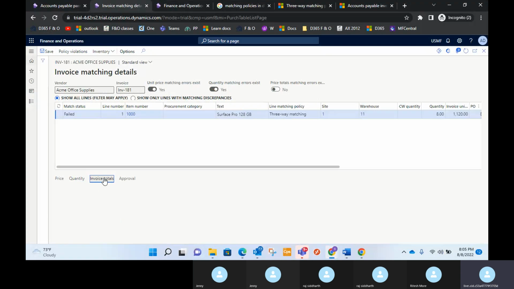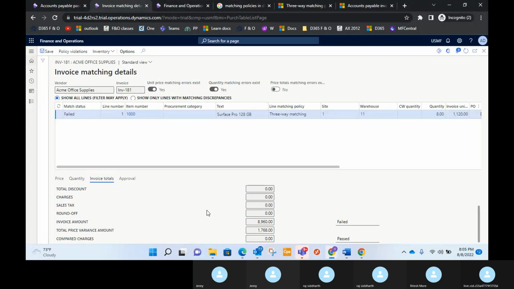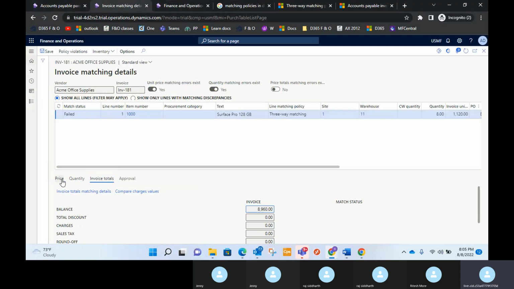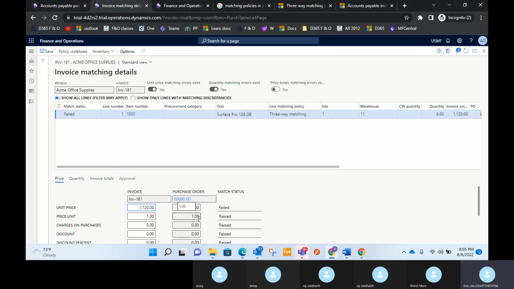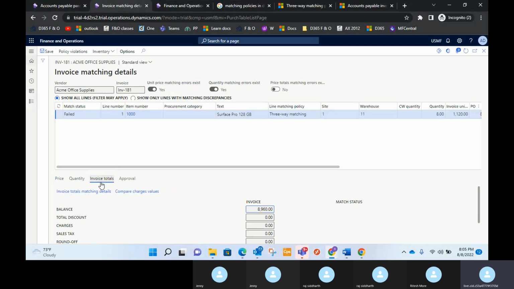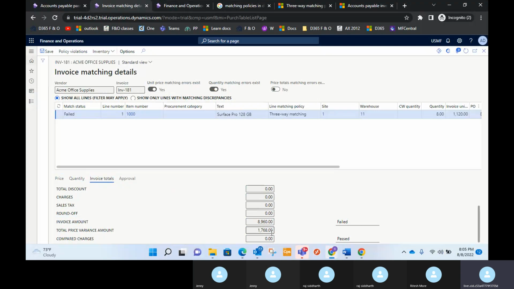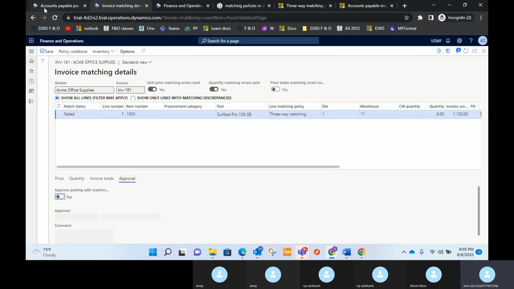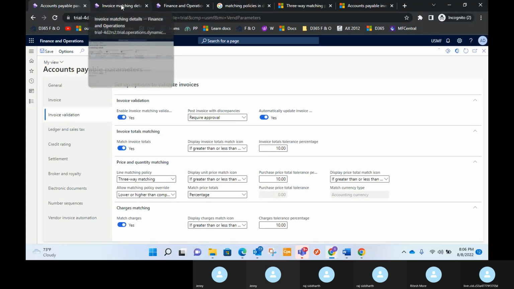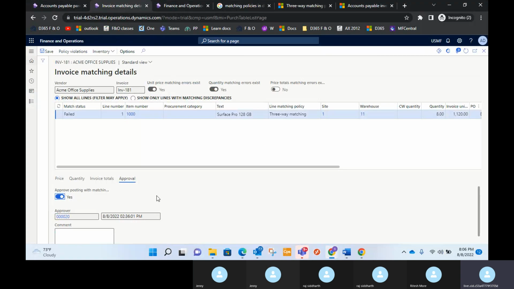And if you go to the invoice totals, this is the price per quantity. For one quantity, we are supposed to receive this product for 899 rupees. And in the invoice totals, it is 8960, and there's a difference of 1768 rupees. So this 1768 is more than 10 percentage, right? So since we have enabled this option as an approval, require approval, we have an option here to approve this invoice as it is, whatever we have received, with the discrepancy also.